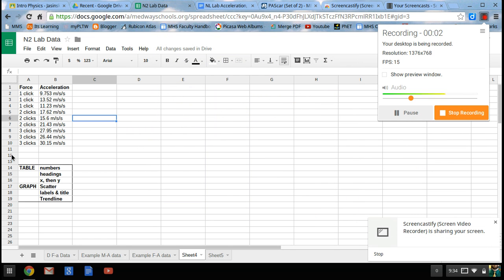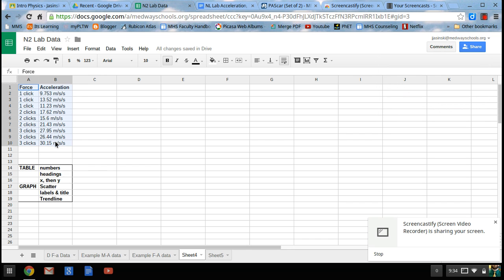All right, in this video, we're going to look at formatting a table of data in Google Spreadsheets and also making a graph from that and editing that graph. So you have force and acceleration data here, and you put your units right in there when you typed it in. So let's highlight our data and try to put in a graph from the Insert Chart button here.